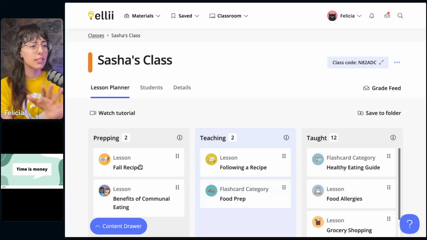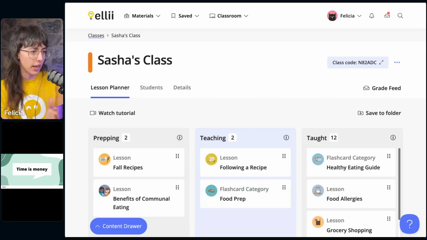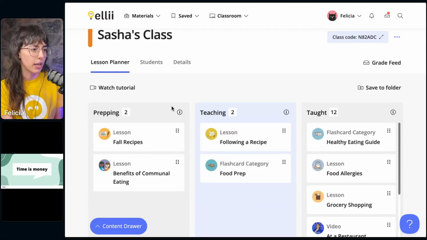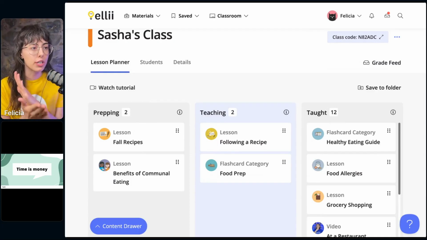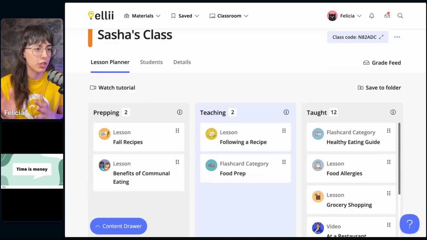So we're seeing this kind of Kanban style layout here. We've got 3 lanes. So right here in the prepping lane, this is for materials that I'm planning to use with Sasha. So she's not able to see any of these materials right now. This is just for me to organize myself and prepare what I'm going to teach her.